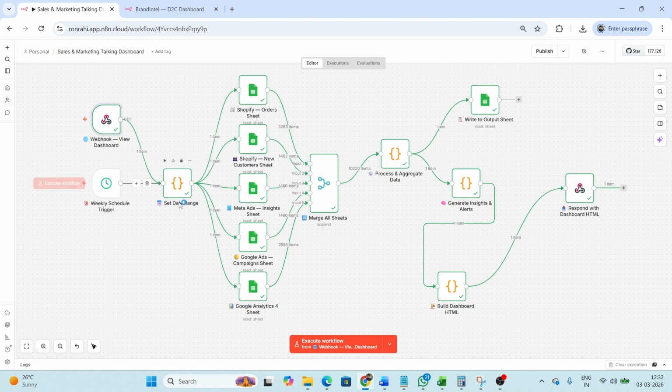Then we set the date range in the second node over here. It automatically calculates the reporting period in this node section, as I have deployed some programming over here. Then the pull section pulls all the data from the different sources, like you can see over here: Shopify orders, Shopify new customer sheet, the Meta ad insights, Google ad insights, and the Google Analytics 4 sheet.